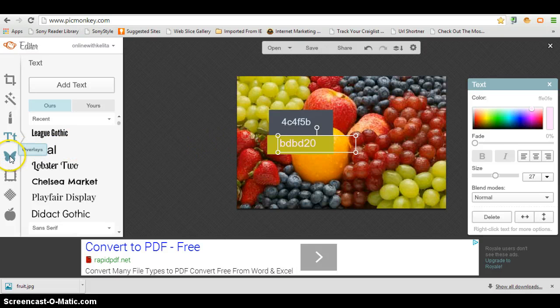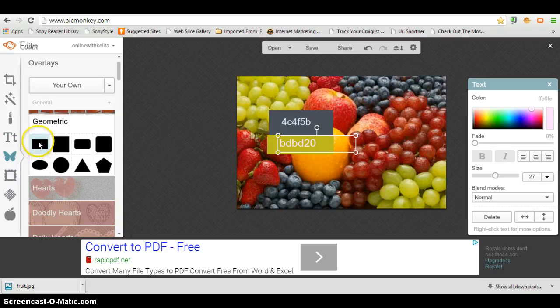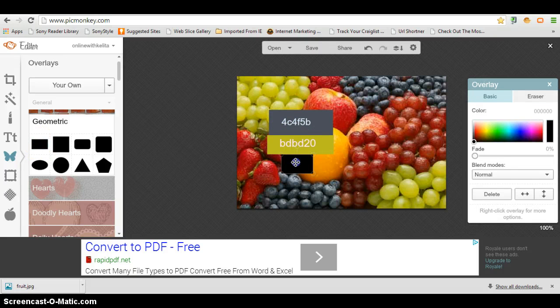You're going to go here to this butterfly icon, and this is called an overlay. You're going to click on that overlay and just select one of those shapes. It doesn't really matter. You just want to be able to save the numbers and the colors.